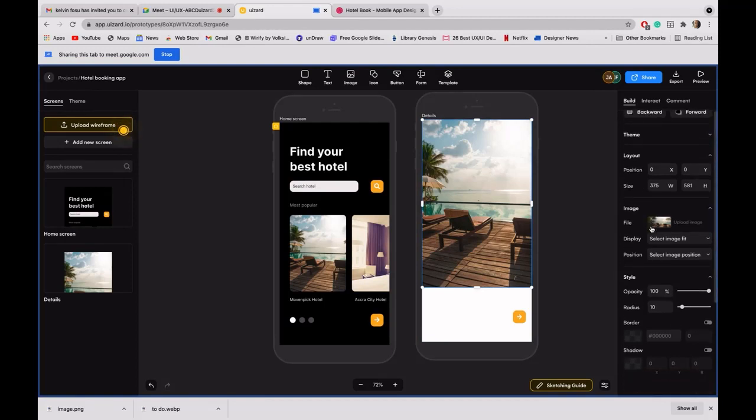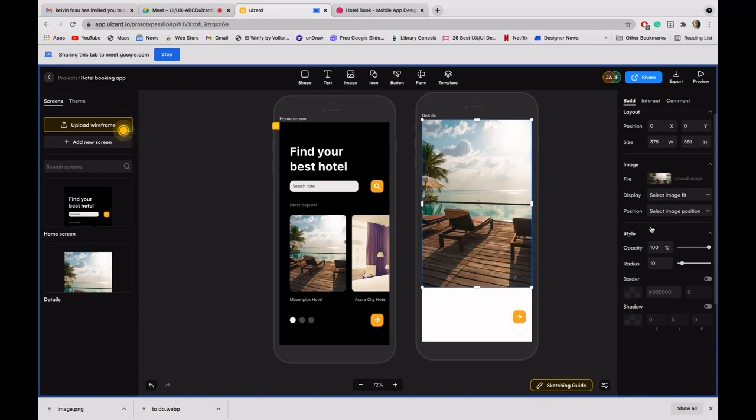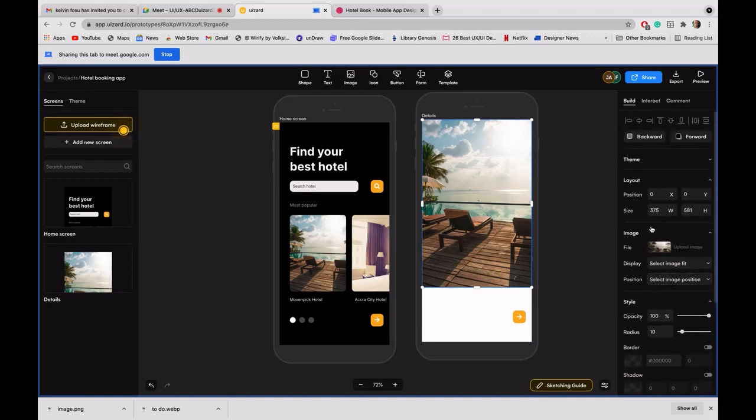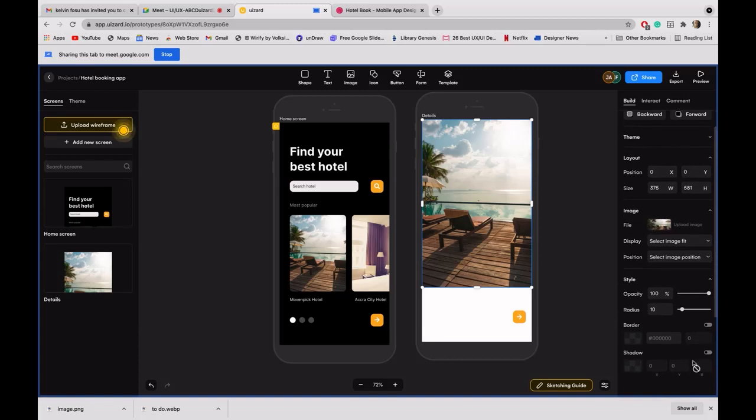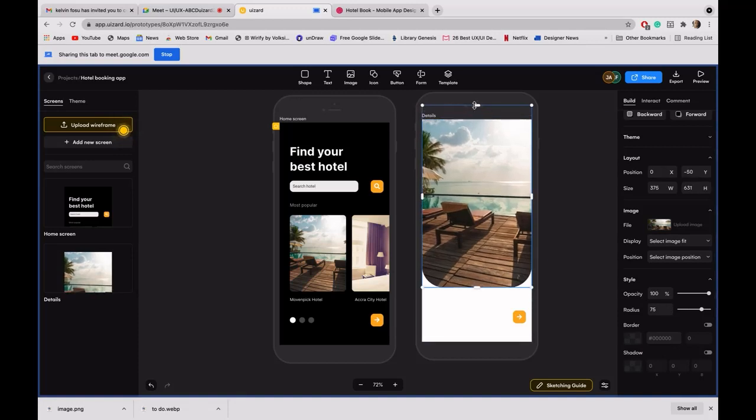Okay. So I expanded one of the images, and then I changed the background color to white. I think the border here is a bit rounded. Let me see if I can make it more rounded. Okay, you can see what I'm doing, right? I'm making the radius of the image, the border of the image rounder.